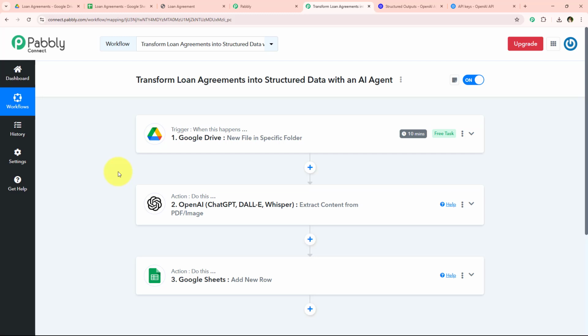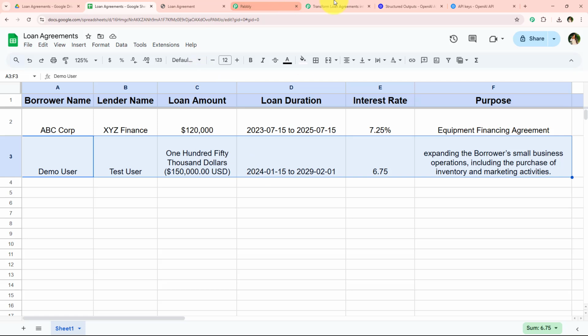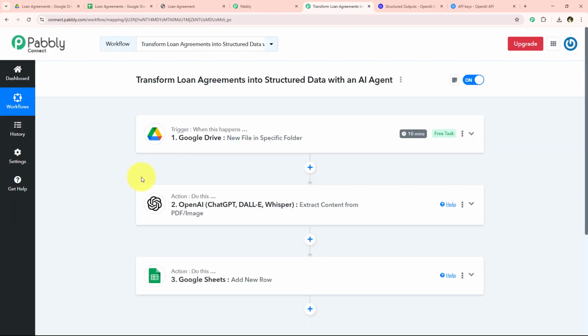And now what is going to happen is that whenever I add my loan agreements into this Google Drive account, within 10 minutes, this workflow is going to get triggered. Pabbly is going to capture the response for the same, extract the content from that same loan agreement, and add the details right over here in my spreadsheet. So all of this is going to happen in the backend. We don't have to come back again to our workflow to click on save and send test request.